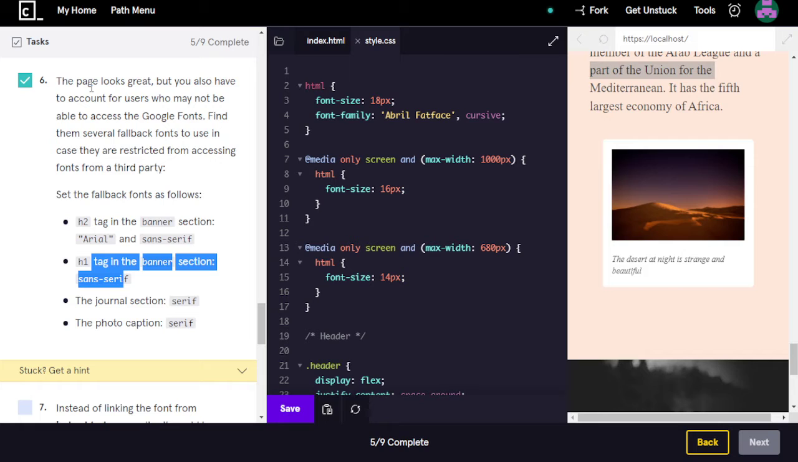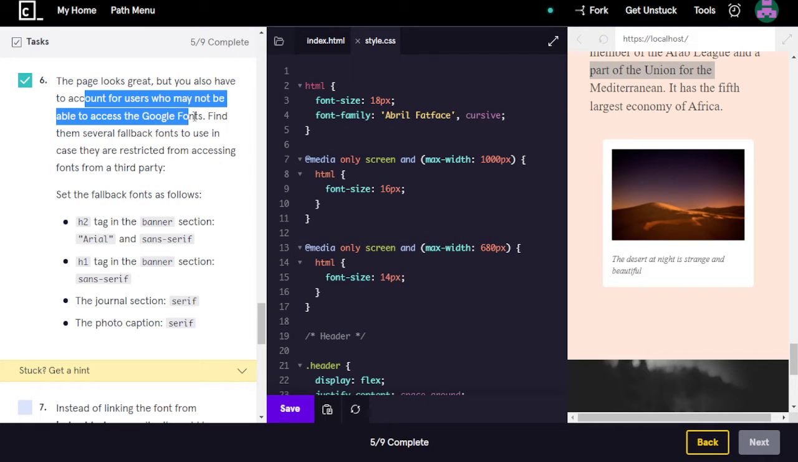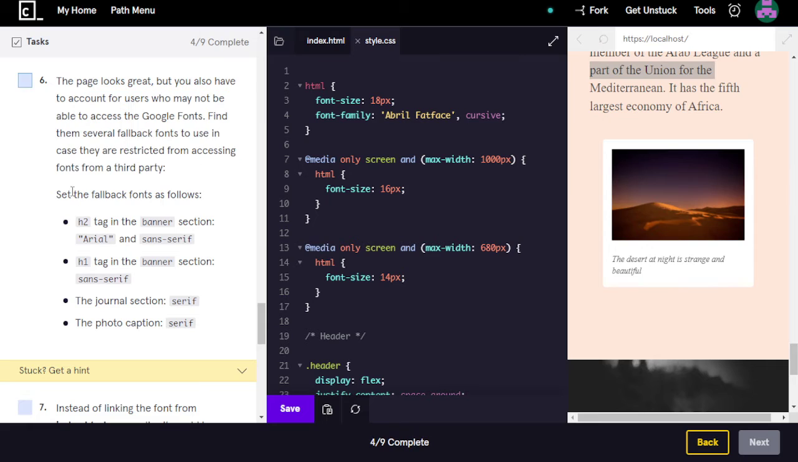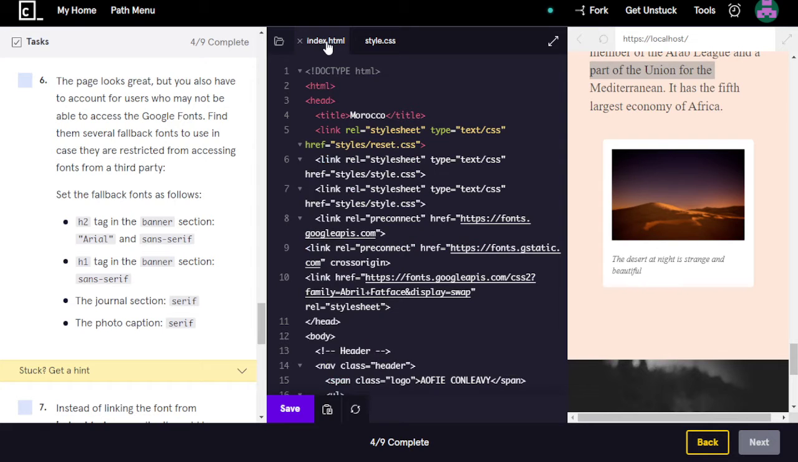That page looks great, but you also have to account for users who may not be able to access the Google Fonts. Find them several fallback fonts to use in case they are restricted from accessing fonts from a third party. Okay, that's cool. So that's like me. I couldn't access because I don't know how to. So then I would use a fallback font for the H2 tag.